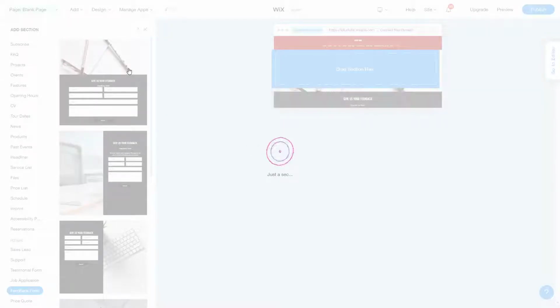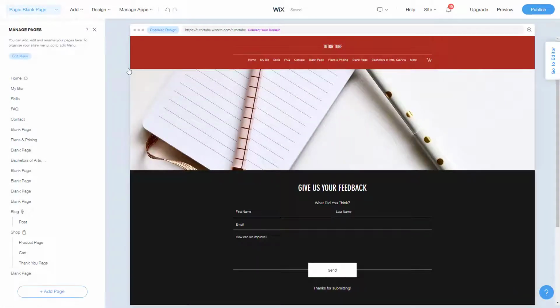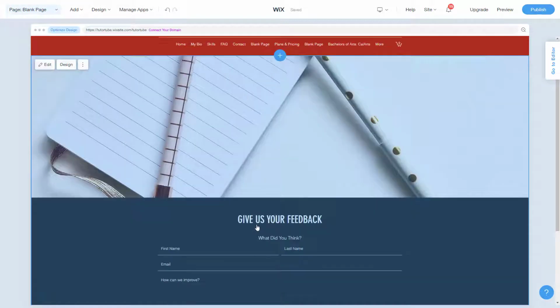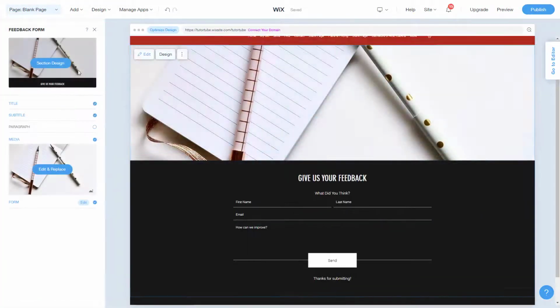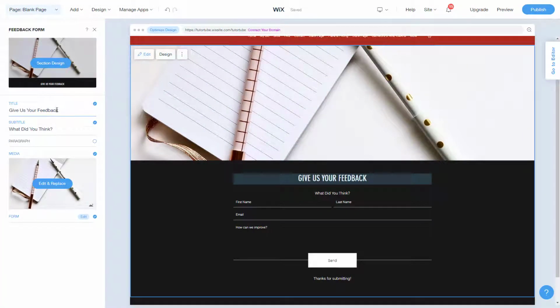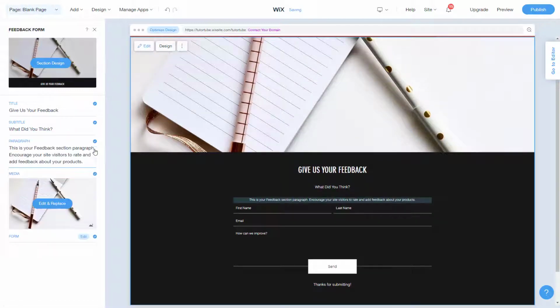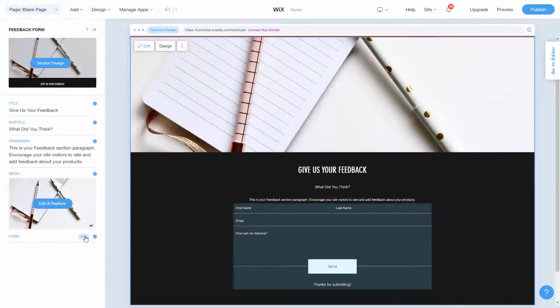So let me just click on that right over here, and let us see what options we have to modify the feedback section. Once I go into feedback right over here, I can click on this and then you have the editing option. So you can work around with the title, subtitle. You can add in a paragraph to give a bit of detail, work around with the picture, and you can work around with the form.